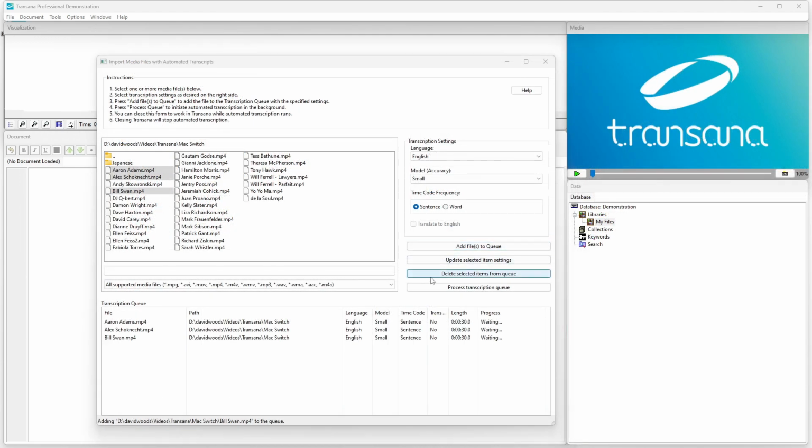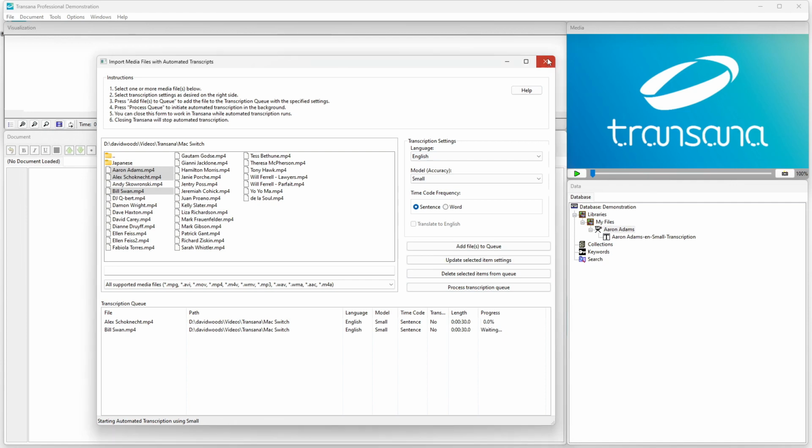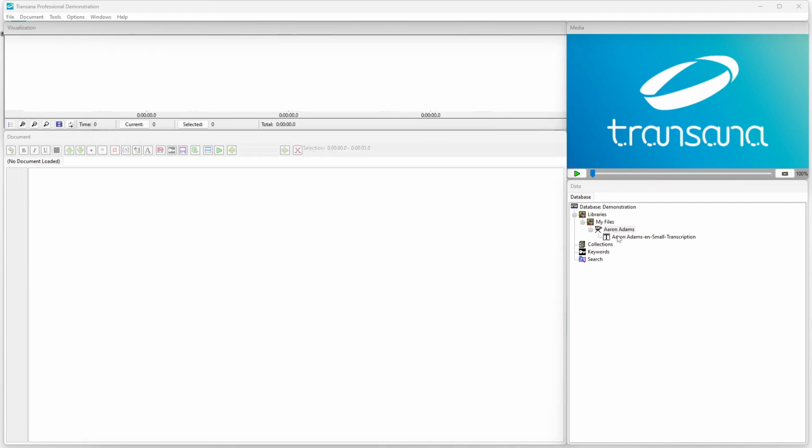Finally, we'll press the Process Transcription Queue button to start importing the files in the transcription queue. In this example, the files will import and the automated transcripts will be created quickly as the files are short and we chose one of the fastest transcription models. As each transcript is completed, Transana adds it to the database tree. If we close this form and start working on existing files, transcription processing will continue in the background until the entire transcription queue is completed or until we close Transana.